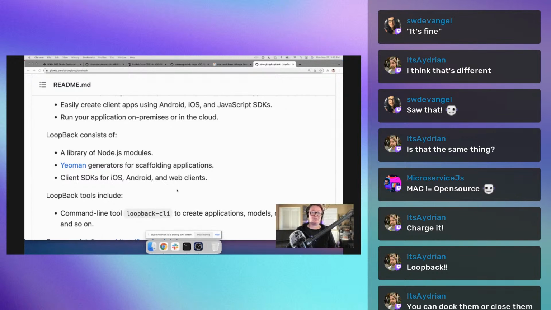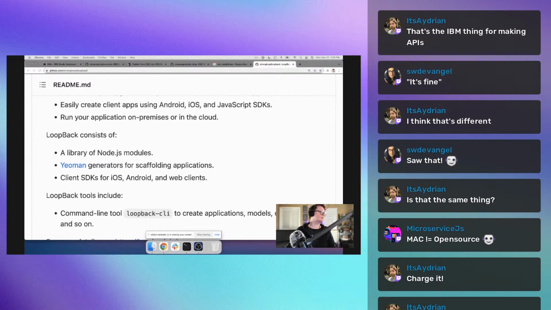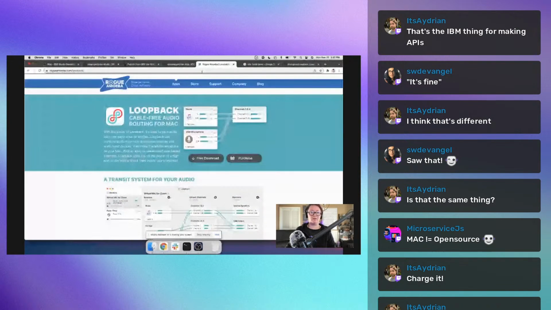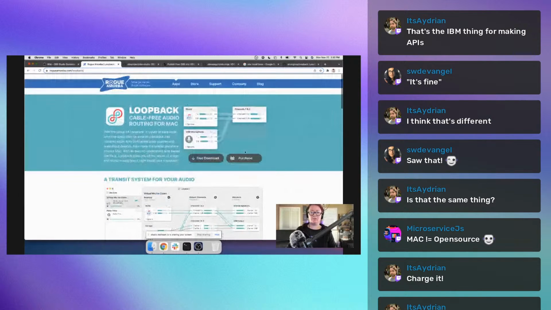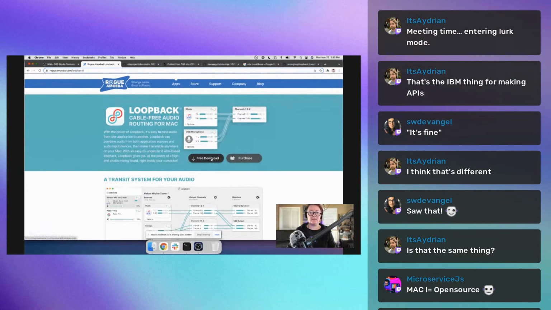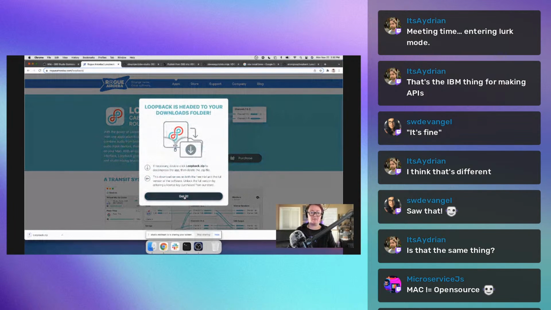But I did a purchase on Loopback, which, let me pull up. Over here. This is the Loopback we're talking about, which I purchased, but then I didn't download it. So I download it and then log in to get my license key.